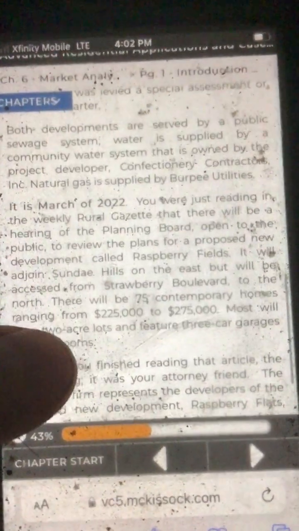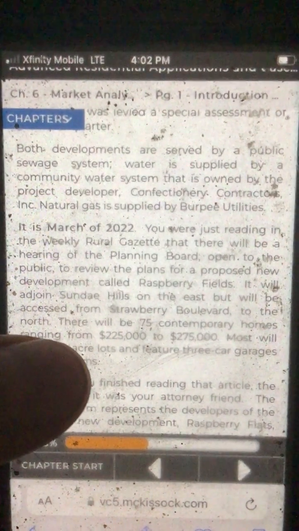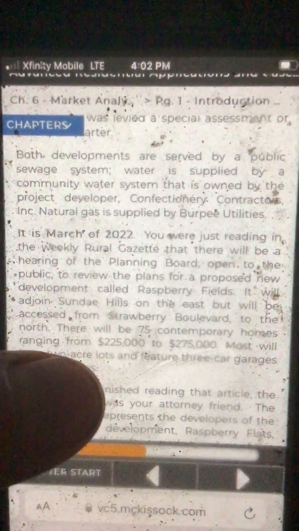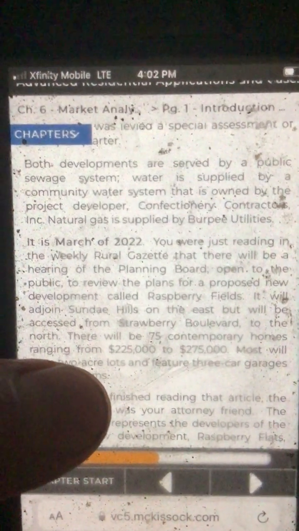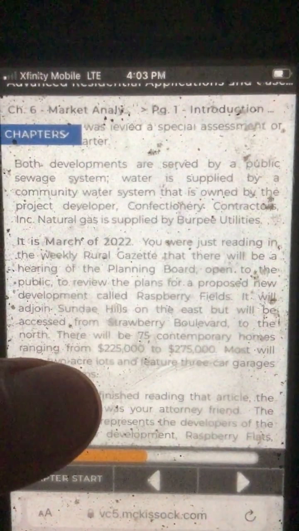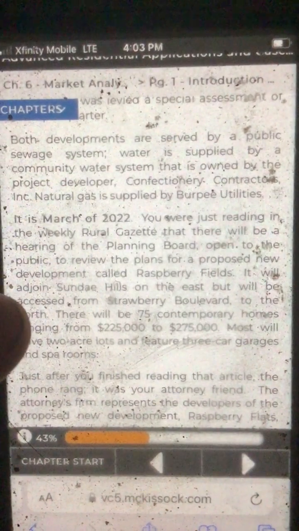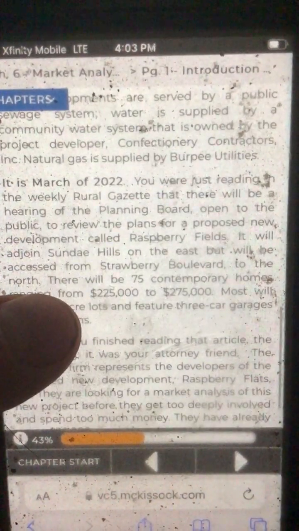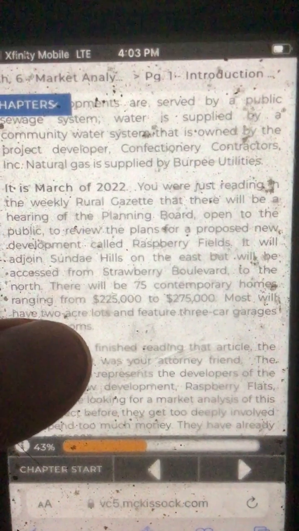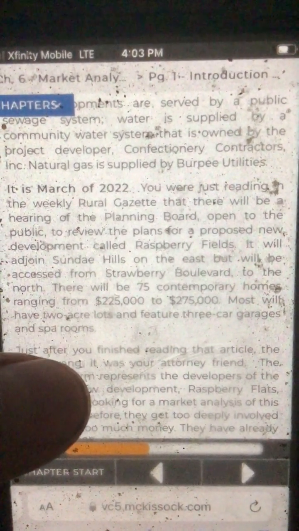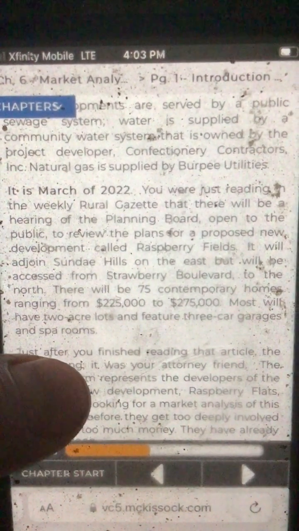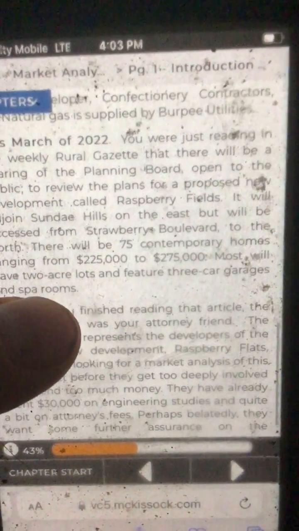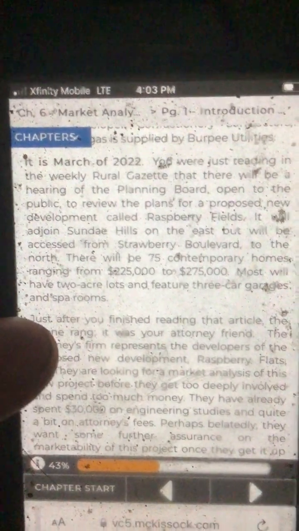Both developments are served by a public sewage system. Water is supplied by a community water system that is owned by the project developer, Confectionery Contractors Incorporated. Natural gas is supplied by Burpee Utilities.